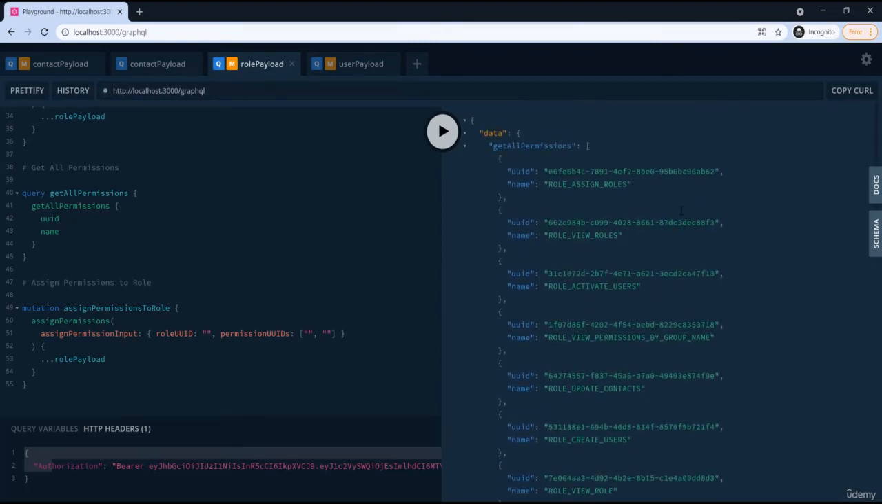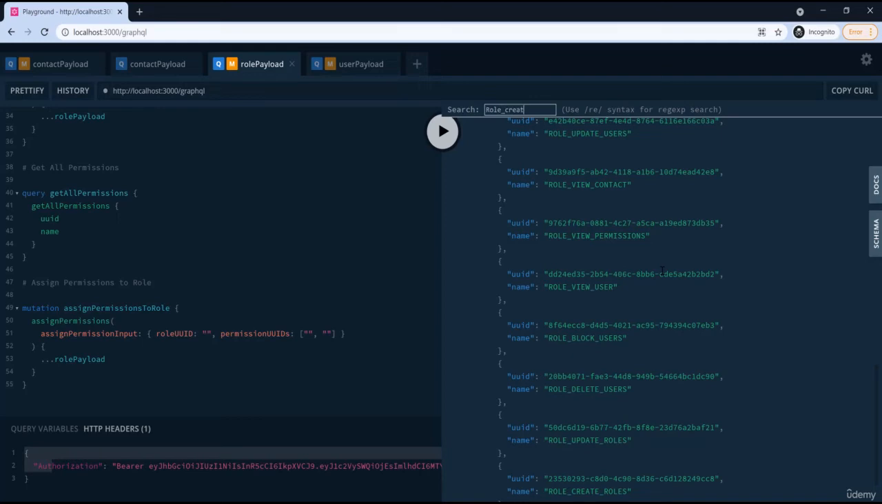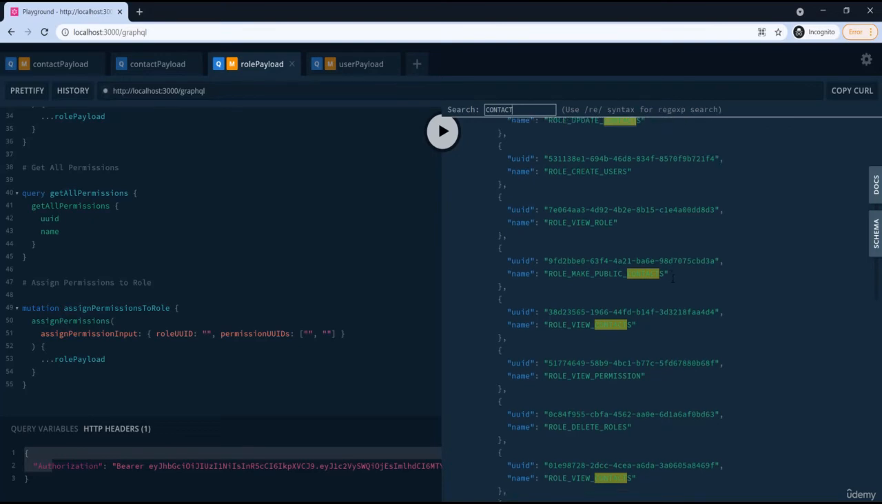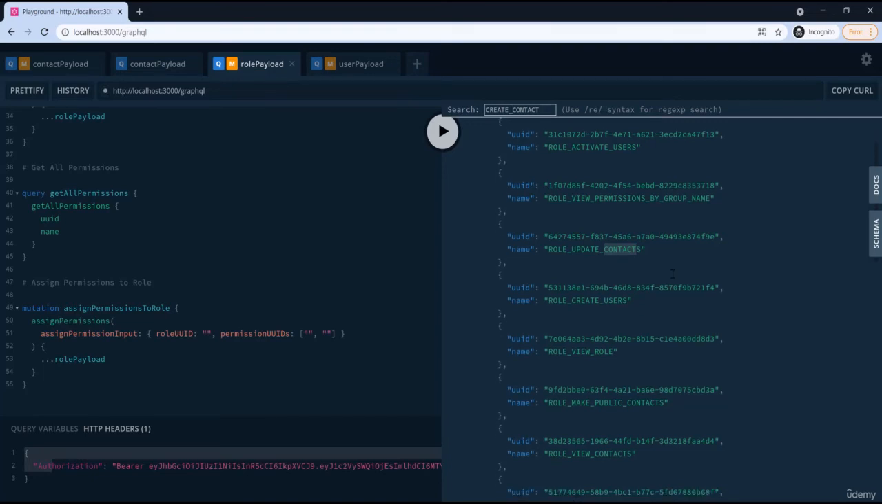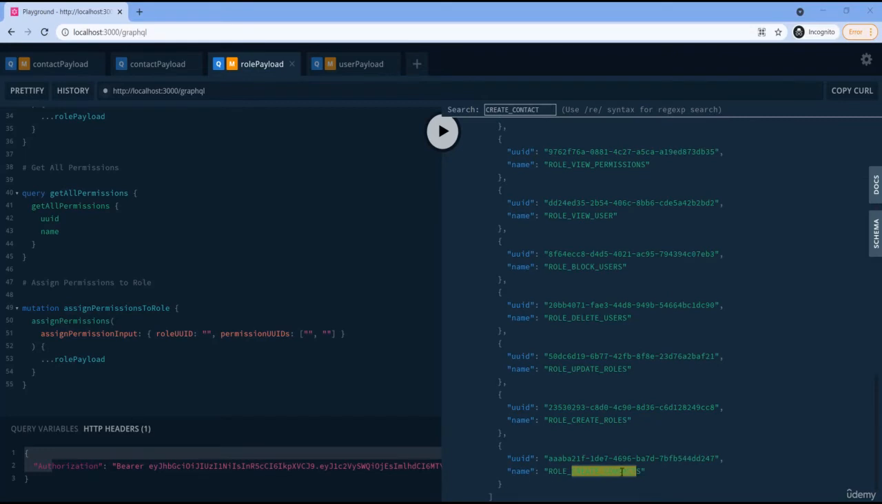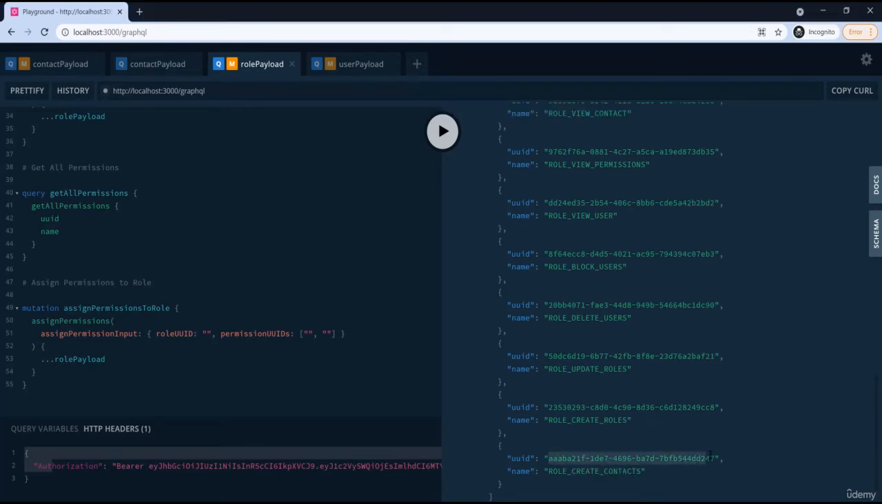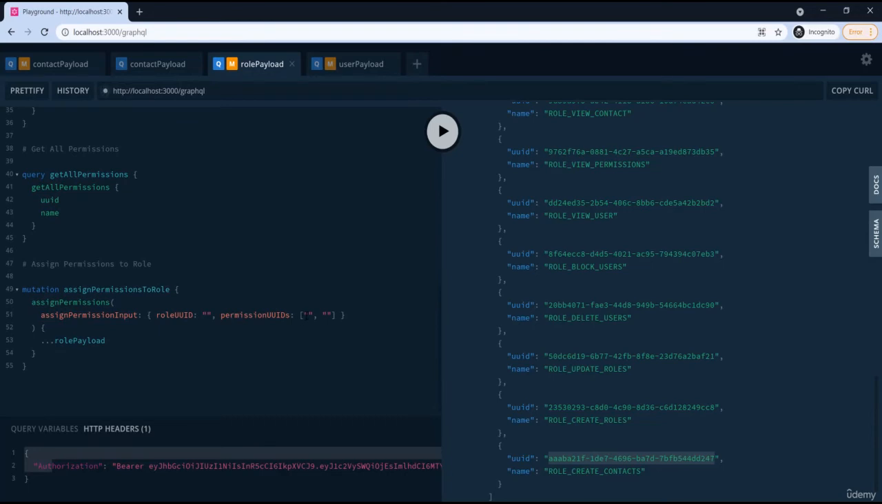I think you should assign one permission for creating a contract. Now let's find here the role create contract. If you can find it, let's say contract real quick. Now one for create contract, here it is. Okay, let's take create contract. There should be one for create contract. Now we have this for create contract. You can take this. Okay, and I'll let you assign this create contract.